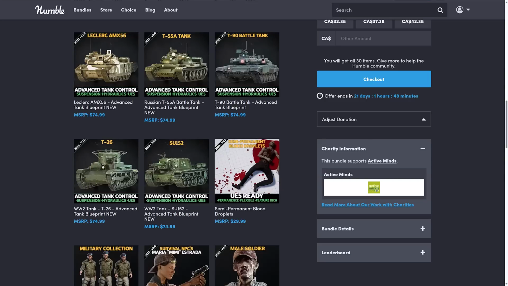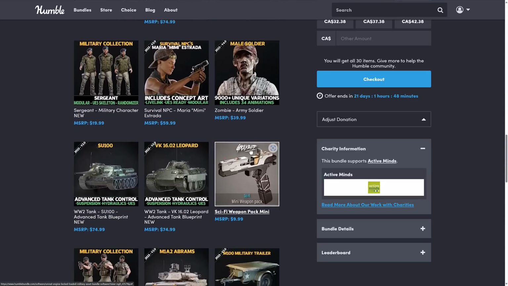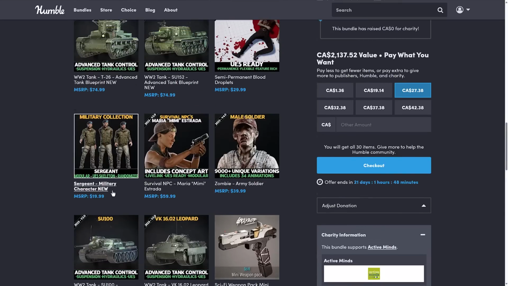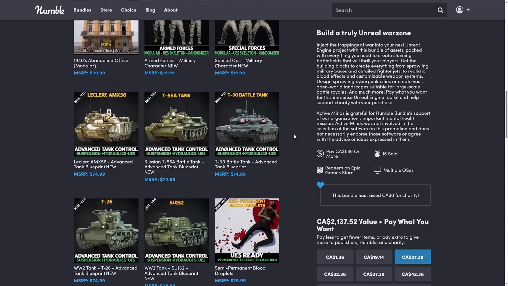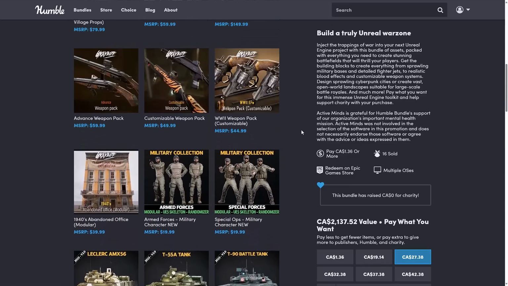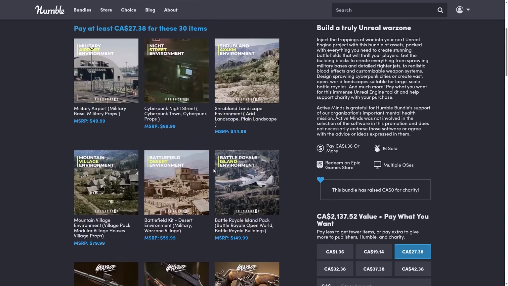The T-90, which I do believe is a repeat. The T-26, which is new. The Su-152, which I do believe is new to bundles as well. It's either the Su-100 or the 152 are new at this point in time. So again, a decent collection of assets, very heavy military theme today, obviously. But even if you're not into military assets, you've got a decent number of environments here.